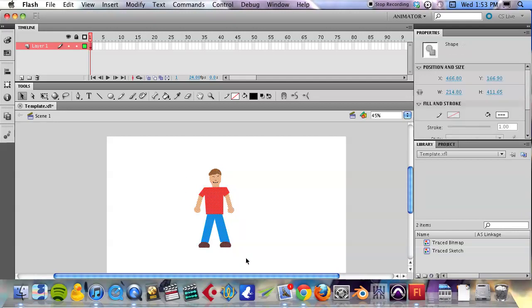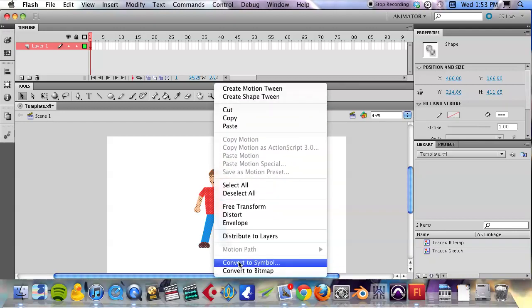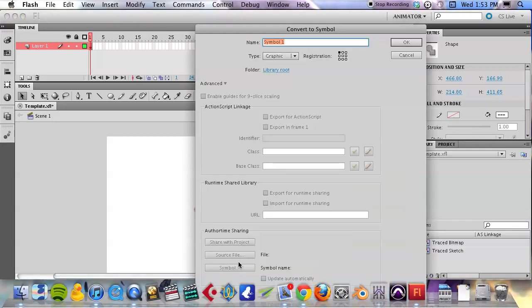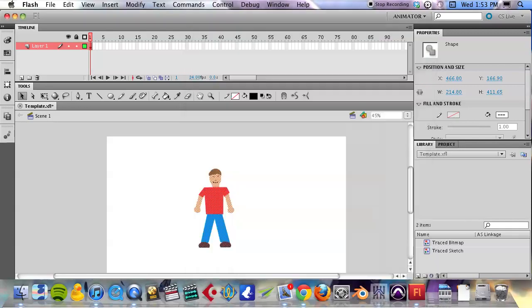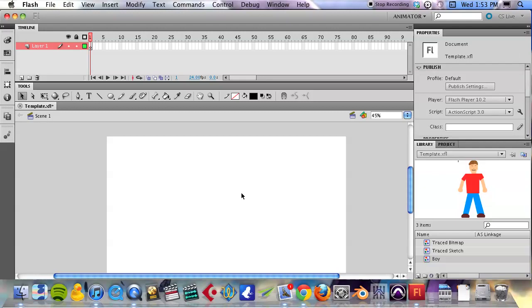Going to select everything there, right click, and convert him to a symbol. I'll call this one boy. Okay, now I can delete all that and ready for the next method. Slightly different method we'll use to draw the girl.